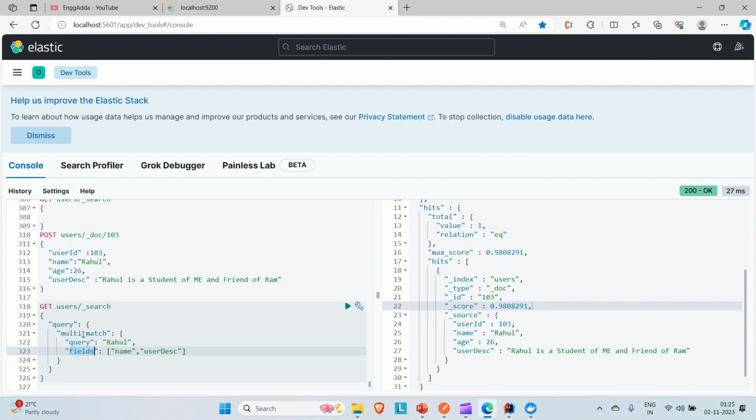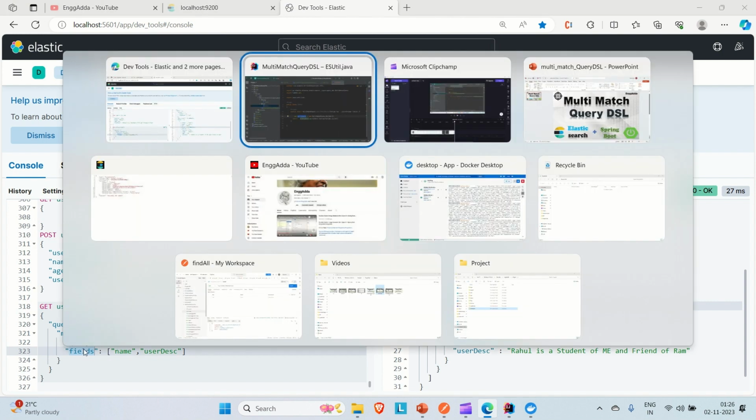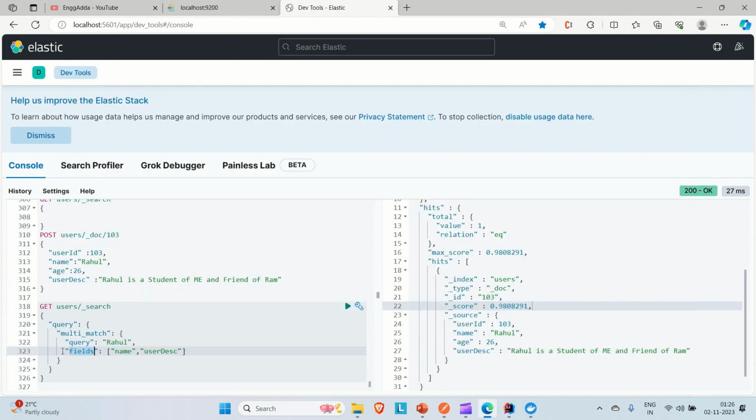We have created this variable multi-match. Inside that we are passing the key in the query and fields in the field. As simple as that. So this is what we are doing. Now what we have to do is convert this multi-match query in the form of query.